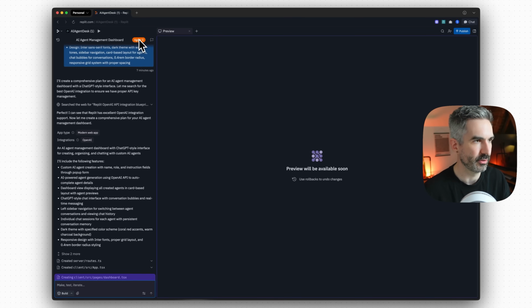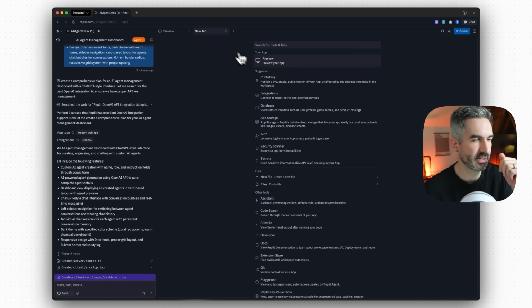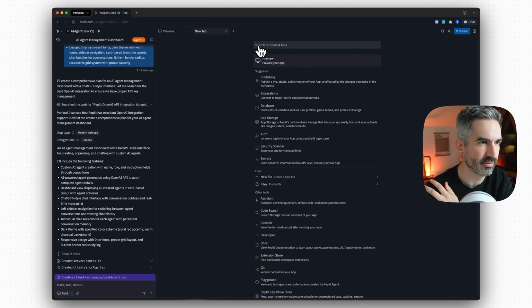You can see in the top left here that this has got agent 3 on the chat, so that's actually using agent 3 here. I've got my preview here at the top, and I just want to show you some other things you can do whilst we're waiting for this to generate as well.